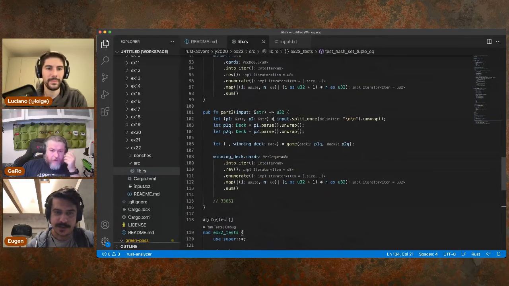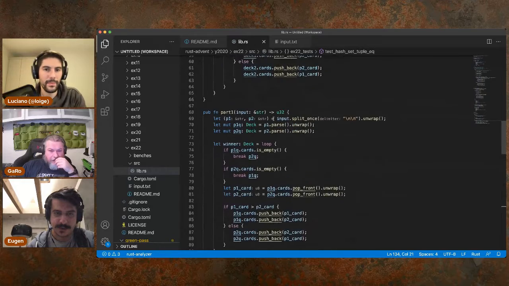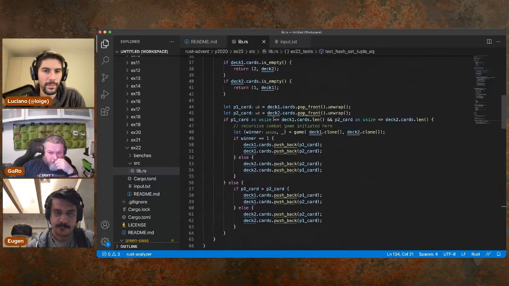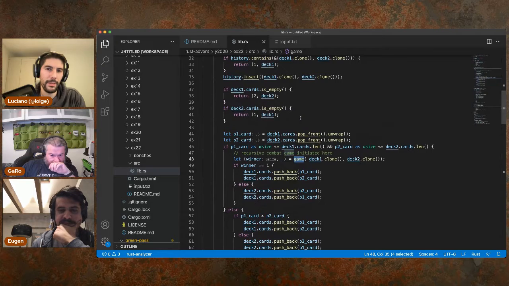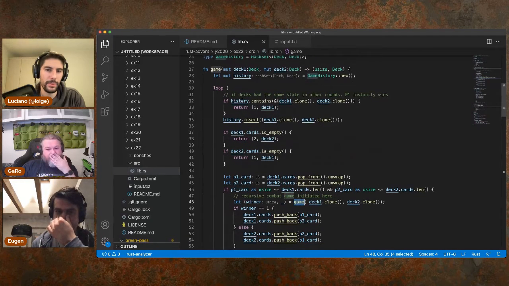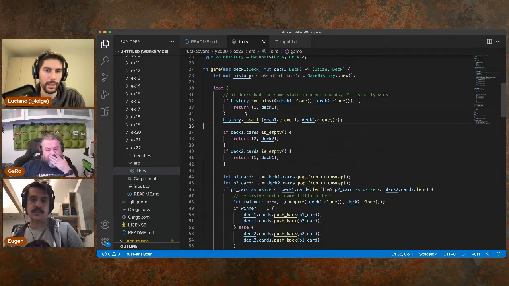Okay, so that is not the problem. Another thing we could do, I suppose, is to define a display for our game somehow, or decks, to print the decks and print like the rounds, and see if we spot anything obvious.